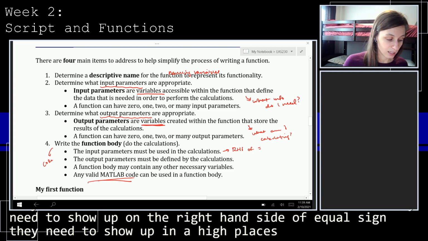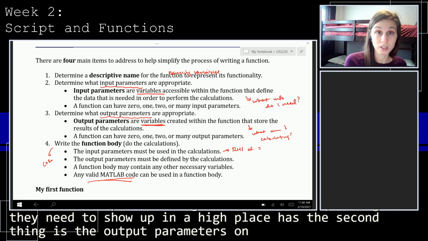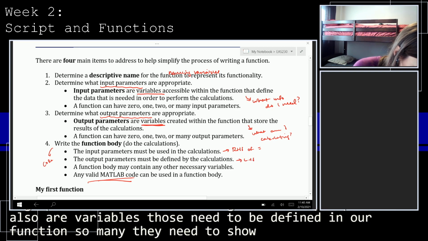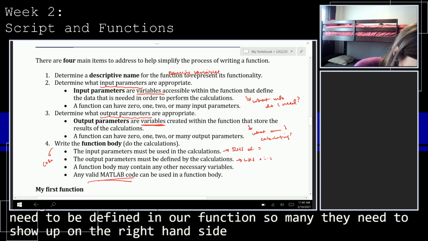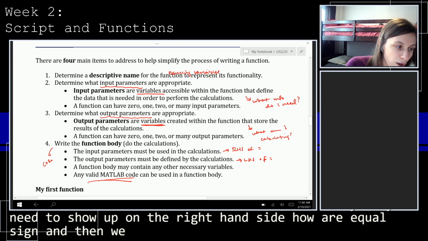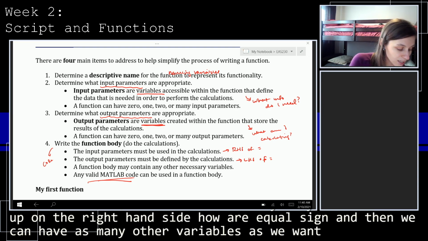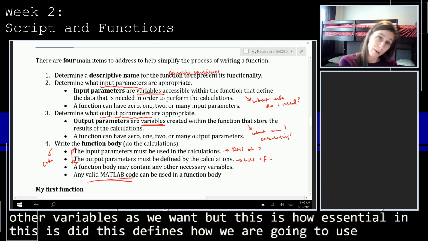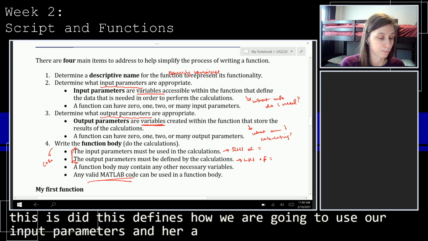The second thing is the output parameters also are variables. Those need to be defined in our function. So they need to show up on the left-hand side of our equal sign. And then we can have as many other variables as we want. But essentially, this defines how we are going to use our input parameters and our output parameters.